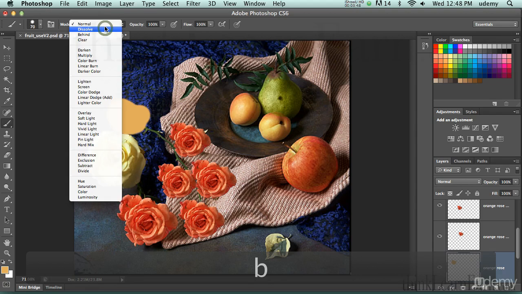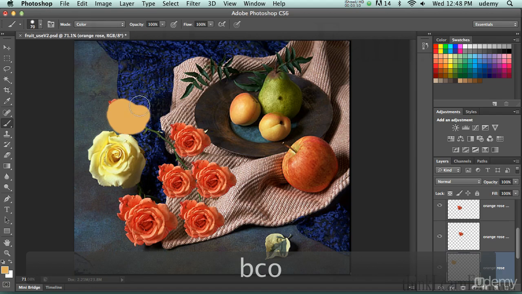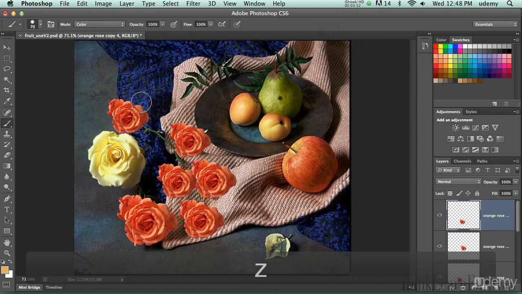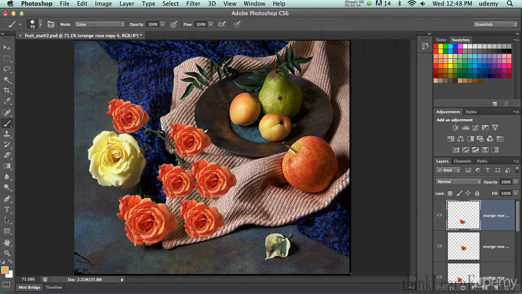So if I come up here and I hit CO for color mode, Command Option Z, undo that. Color mode colorizes the pixels as opposed to replacing the pixels with color. Now you might think, well, wait a second. What did you just say? Vocabulary is important. Normal mode is going to replace the pixels with color. Color mode is going to colorize the pixels, which means it's going to keep its integrity. It's going to keep the shadow, the midtones, the highlights.